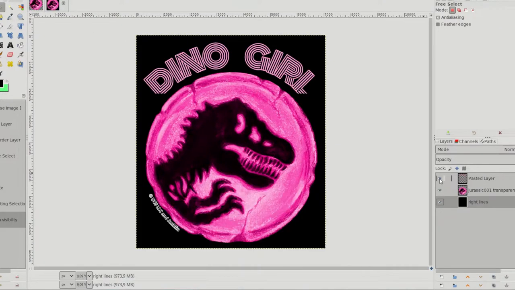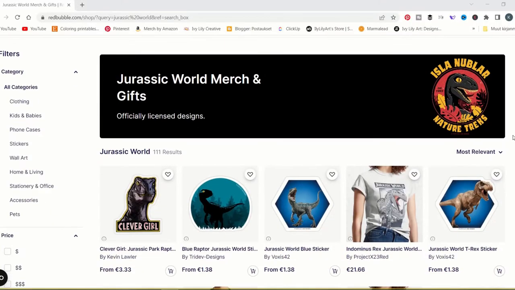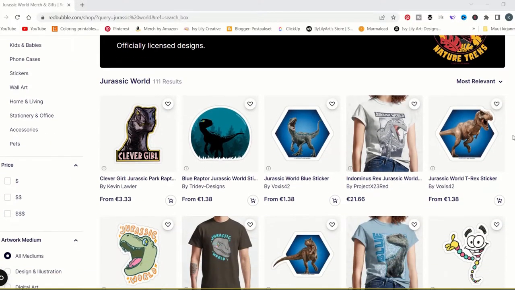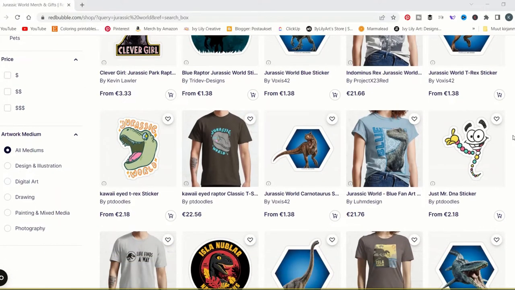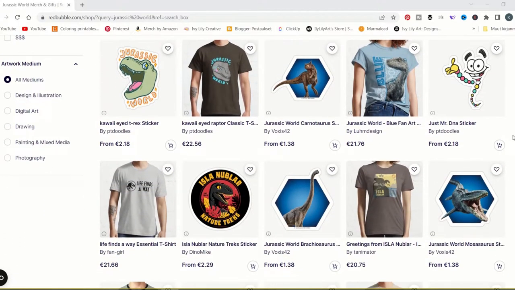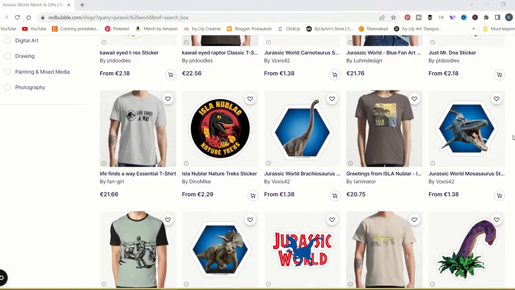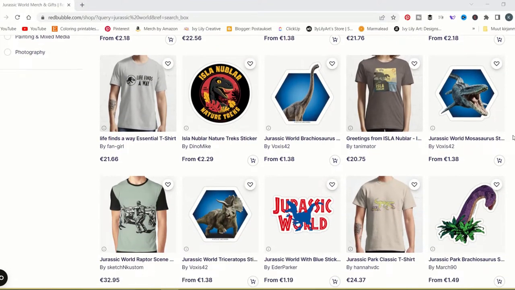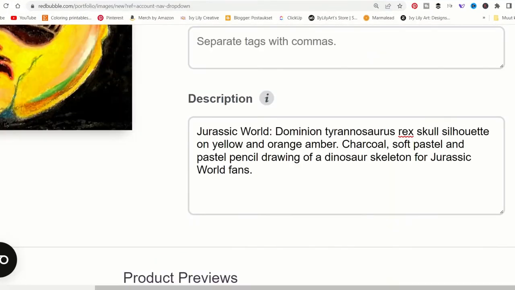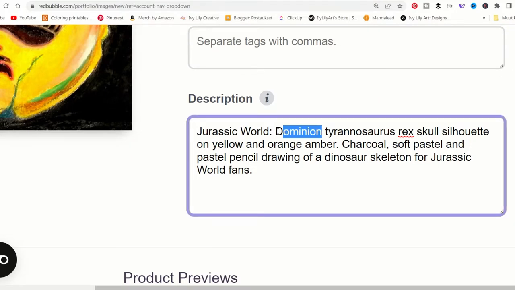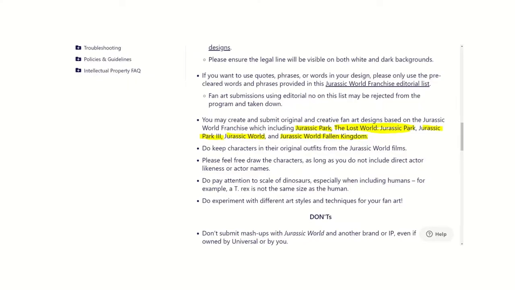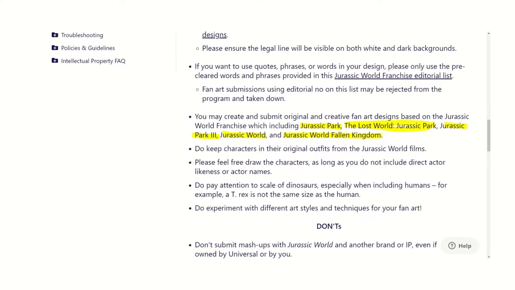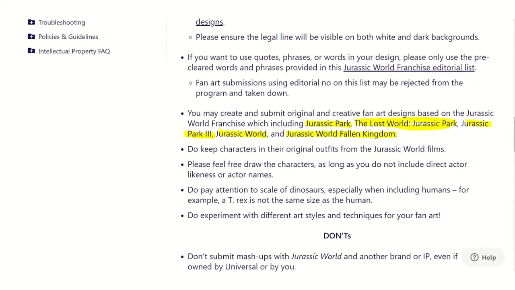I also searched for existing Jurassic World designs on Redbubble and made sure my design was somehow different from them, either in text or color scheme, since I guess my art style or materials I used were not different enough. I also removed the reference to the newest Jurassic World movie, Dominion, from the description because it wasn't yet on the list of movies you could make fan art about on the Redbubble instruction page.